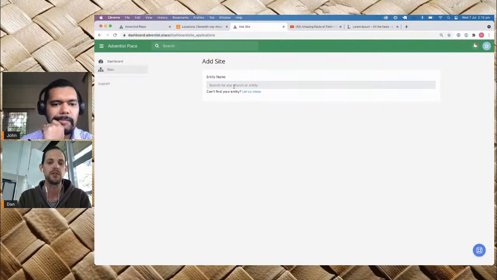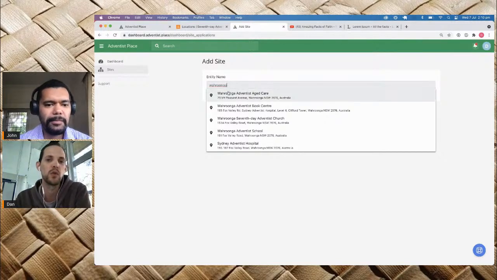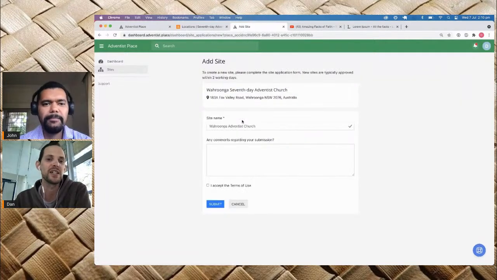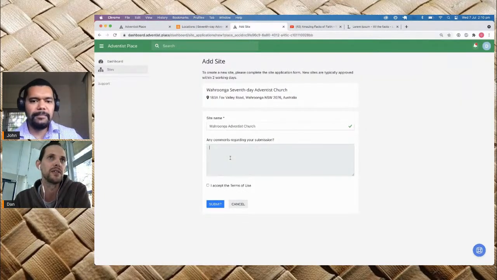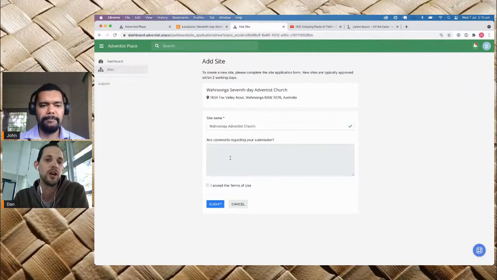So for example, if I type in Wahroonga, we can see a list of all the Wahroonga entities. So Wahroonga Seventh-day Adventist Church, for example, I can click on that, and then I can actually ask for access to that website. So the website may already exist, and this can be just me asking for access. Alternatively, that church may not have a website, in which case we can go and set one up. It's a similar process. You can write your comments, I accept, and then submit.